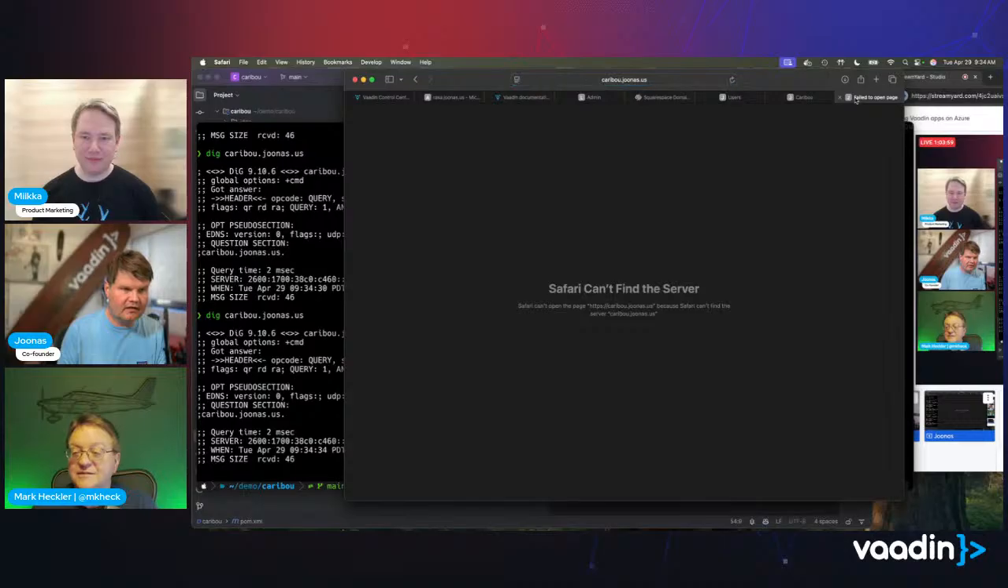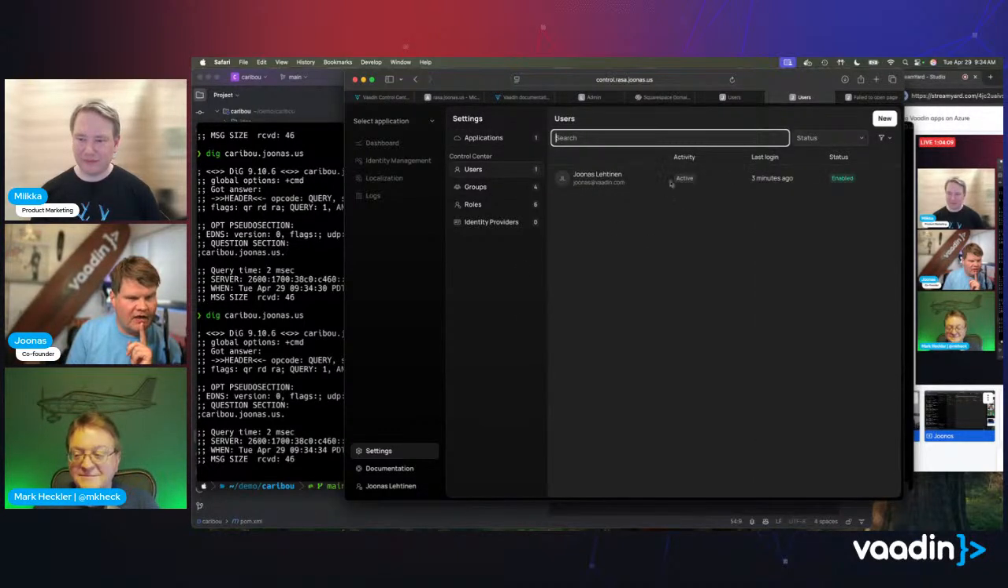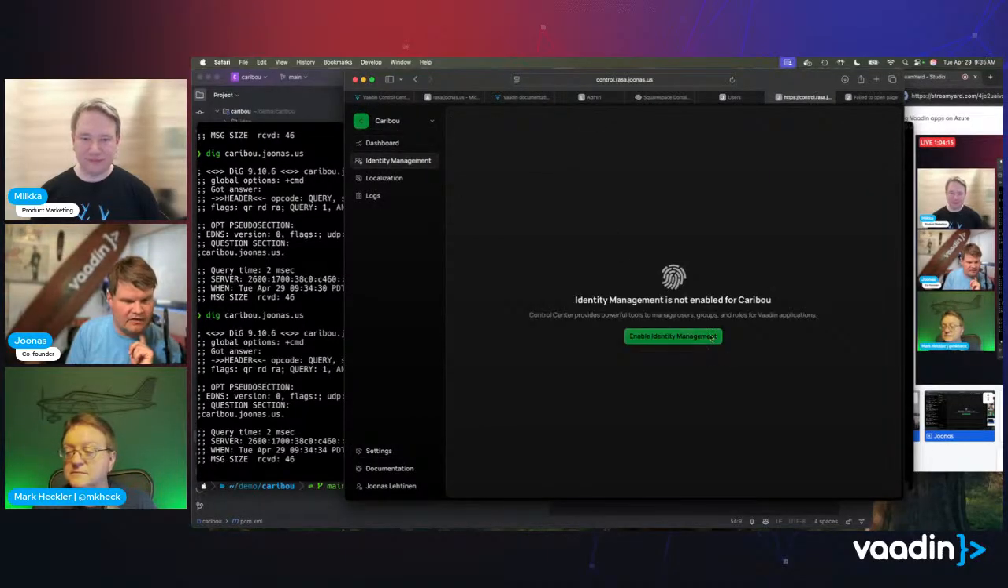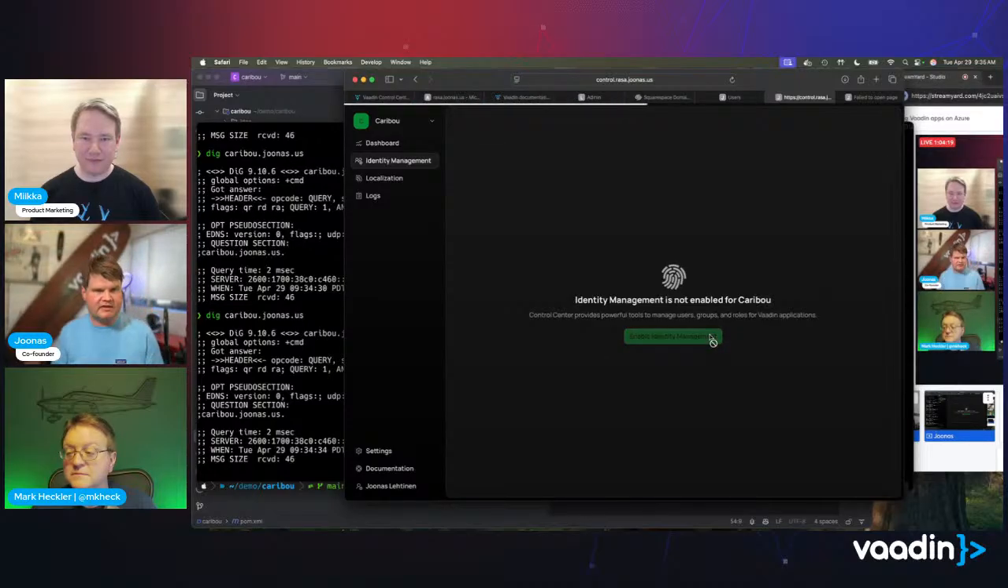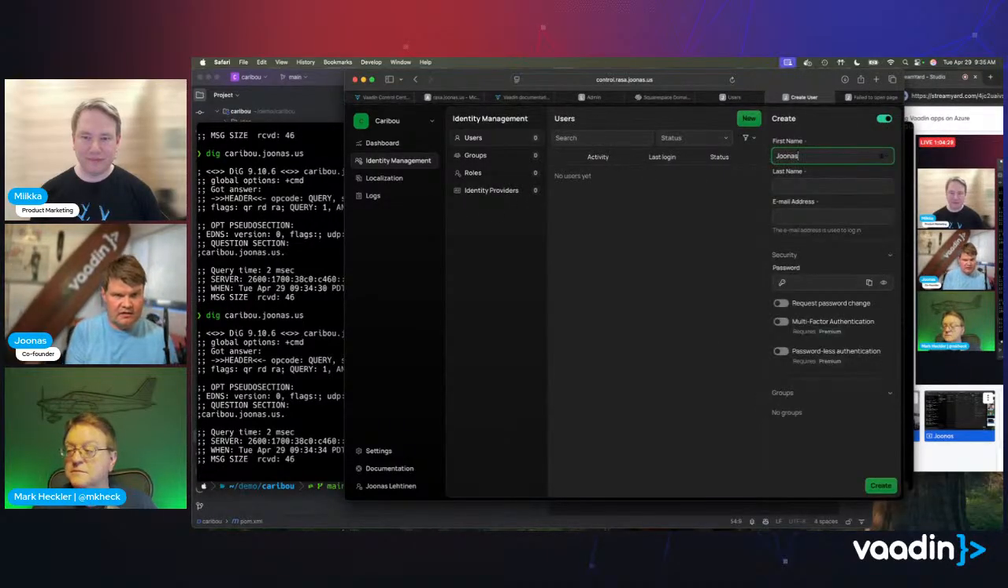Maybe let's look at what we have in here in the meanwhile. So one thing that we do have is that if we go to the Caribou application, we can manage identities in there. Actually, we need to be enabling the identity management, so let's do that as well. And what this means is that we can create new users. Let's say, because this is for Miikka.